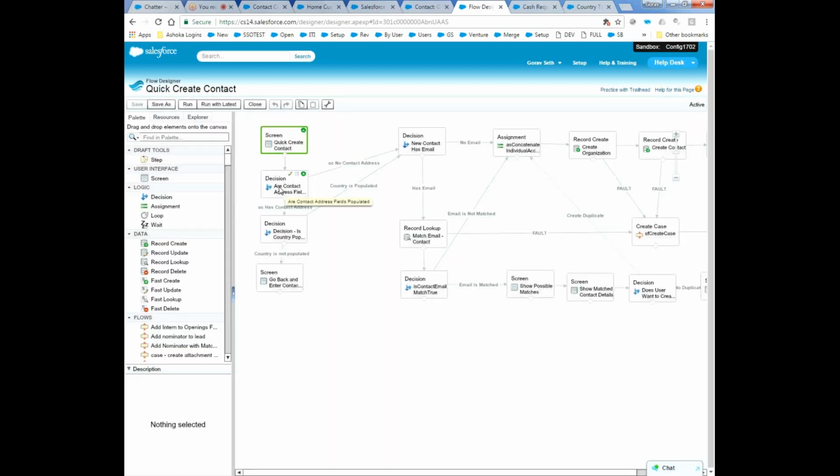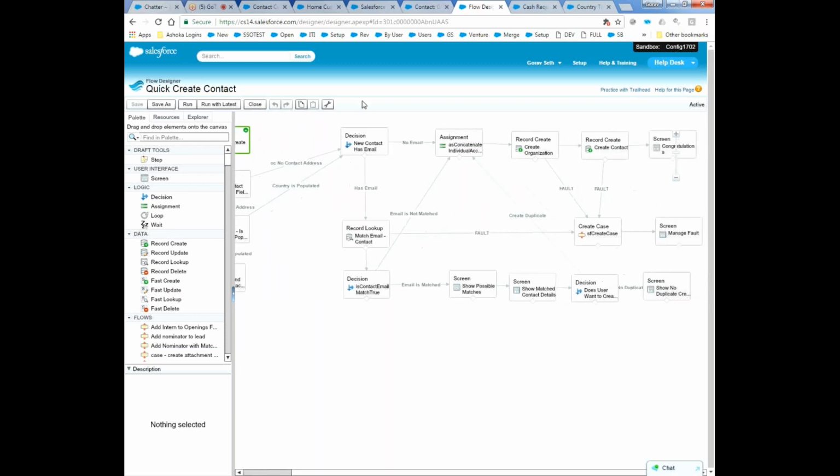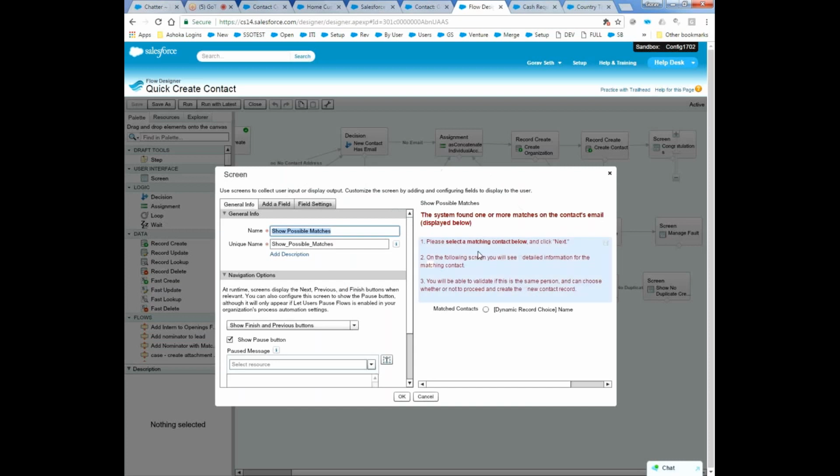But then I've got some decisions to see if the address is populated right, if country is populated right, if there's an email and is there a matching. So I get to walk through a lot of stuff, and if I find a match on email, then I can show them the match. I actually can show them all of the possible matches. This is called a dynamic choice. And so if there were 5 contacts that had that email address, all 5 of them would be here.